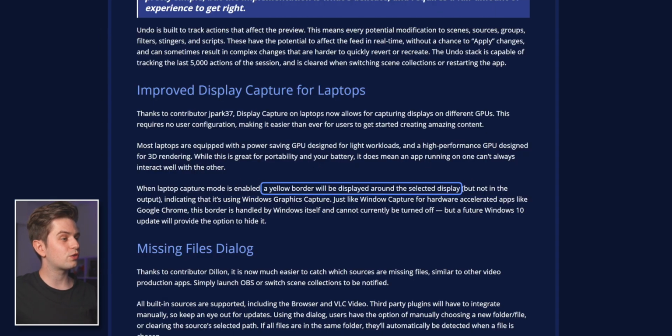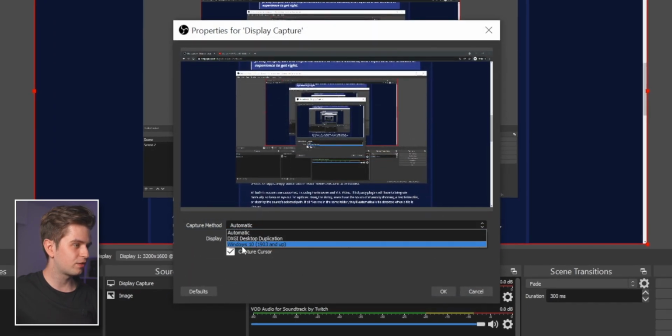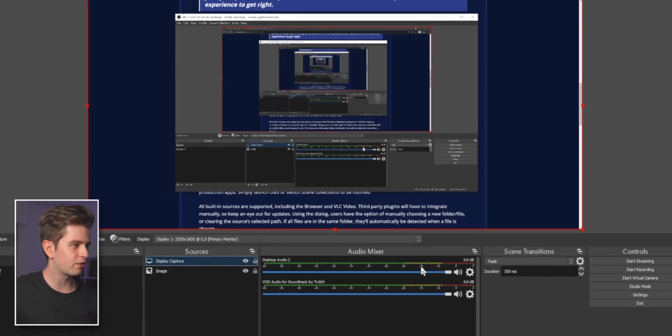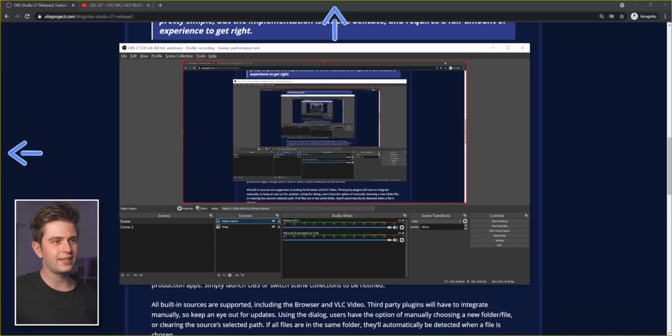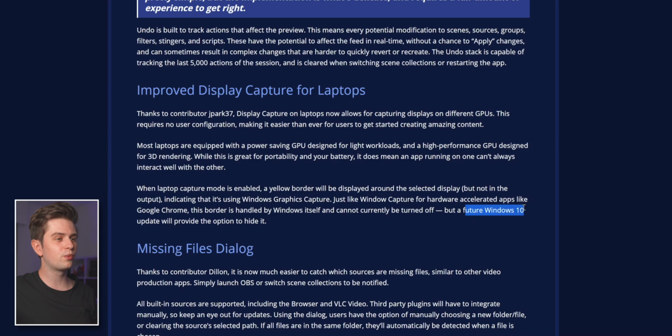One disadvantage right now is that there will be a yellow border around the selected display. So let's test this. Let's say we use display capture. Let's set it to this new method here. Let's click on OK. And now you can see a yellow border around my screen. But as I say in the article, a future Windows 10 update will provide the option to hide it.